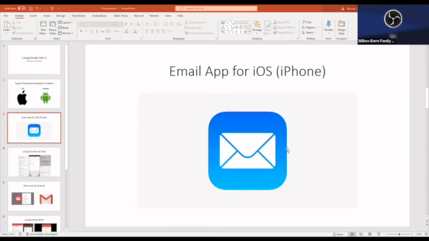So starting with the iOS operating system, also known as the iPhone, for the email app, the very first thing you will need to do is locate the app for sending emails. If you see on my screen here, this is what the email app would look like on your iPhone. The app will more than likely be located at the bottom of your home screen. It should be located next to messages, phone, or internet apps. And to open the app, all you got to do is tap on it.